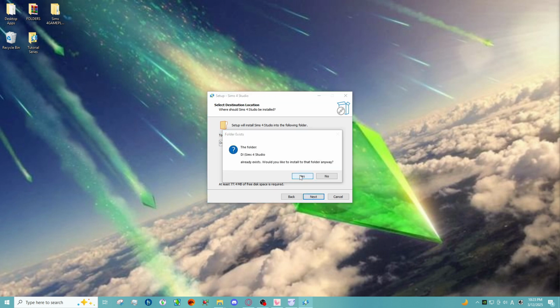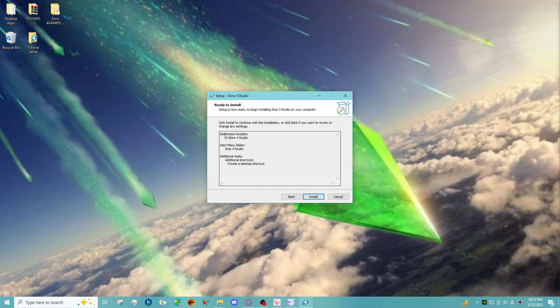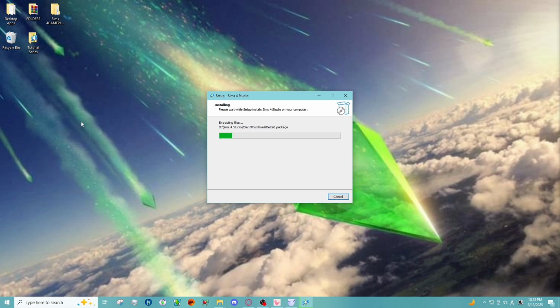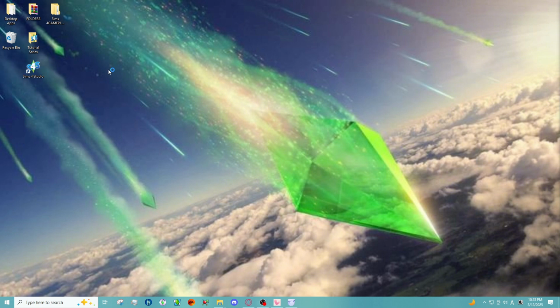I had this installed before, which is why it's saying that. This is if you want to create a desktop shortcut. It's really how much you're gonna mod. You could either just have it in the folder, or you can also have it as a shortcut. So now it's downloading. Alright, and it looks like it downloaded. So to make sure that everything worked properly, we're gonna try to launch the Sims 4 Studio.